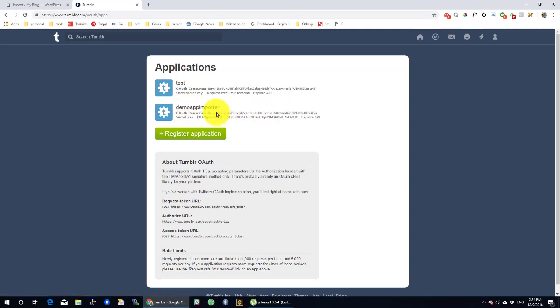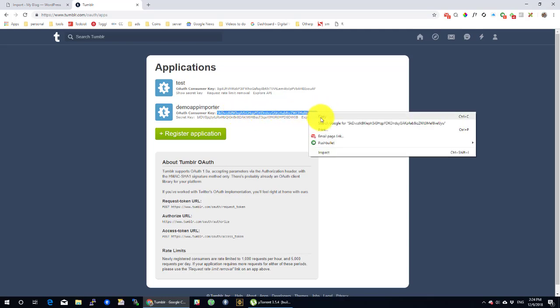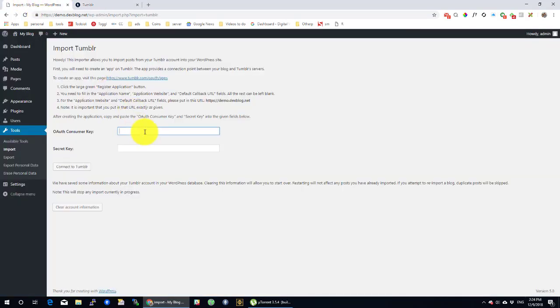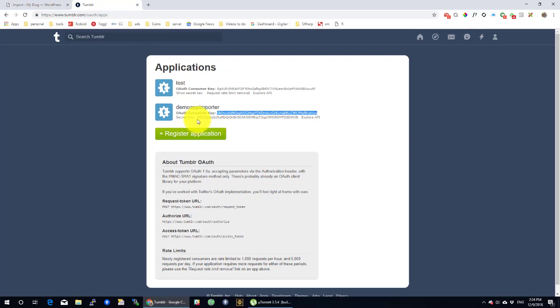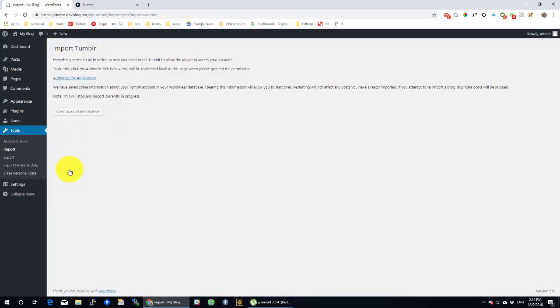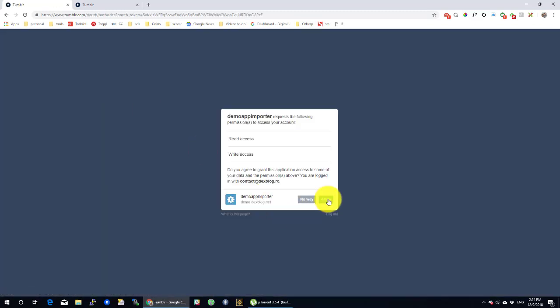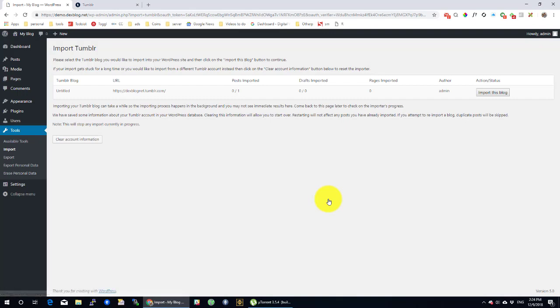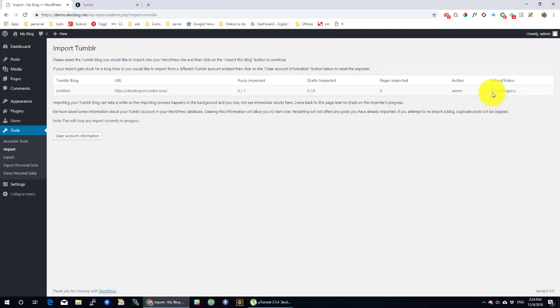After this, we will copy the consumer key and secret key as well. Press on Connect to Tumblr. On this page we need to click Authorize the application. On the next page press Allow. Now we can press on Import this blog. The system will do the rest.